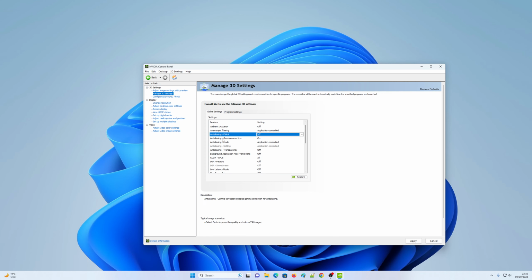But you can keep gamma correction on, because it will keep correcting and give you smooth colors while you're gaming. Your GPU will try to kick in and take over the gaming colors, and set them to a good color accordingly. Anti-aliasing mode, I'm going to keep that to application control. Anti-aliasing transparency, off.